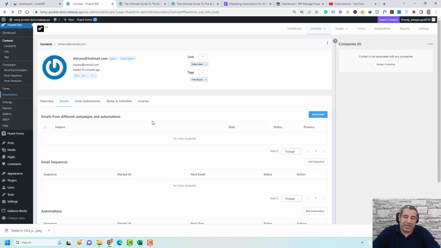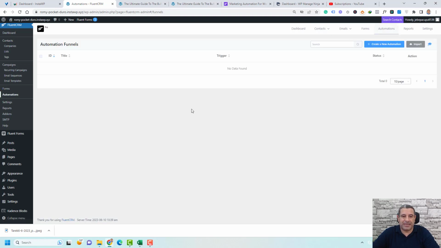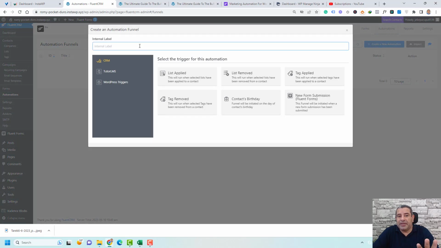To set up automated emails inside Fluent CRM, you need to go to the automations tab. So let's click here, and here you can set up new automations, and you'll find a list of all of your automations. So let me show you how you can set up a new one. Let's click create a new automation, and here you first need to add an internal label or a title for this automation. So let me quickly add one, and now we have added a name.